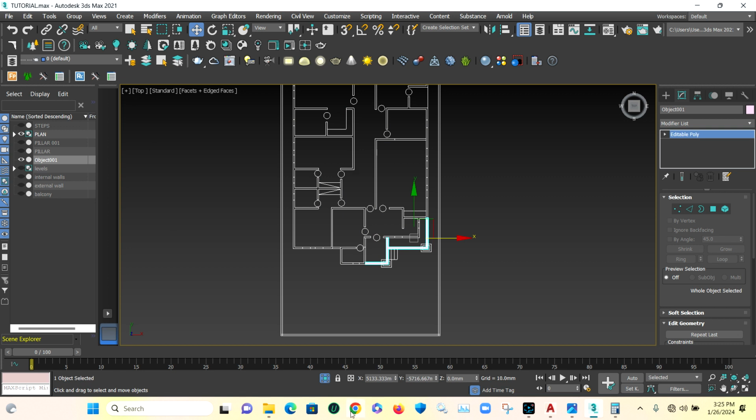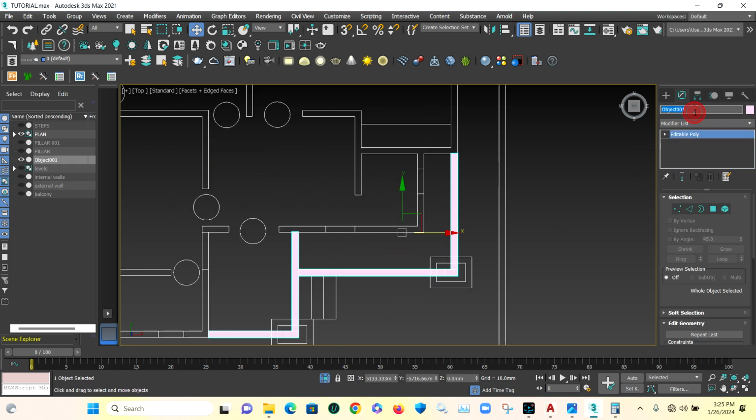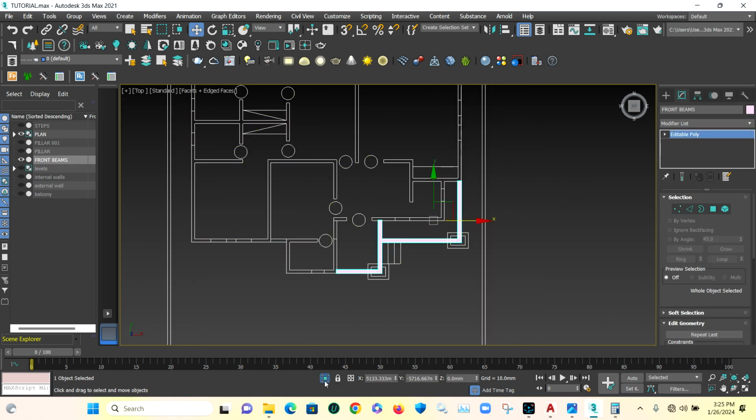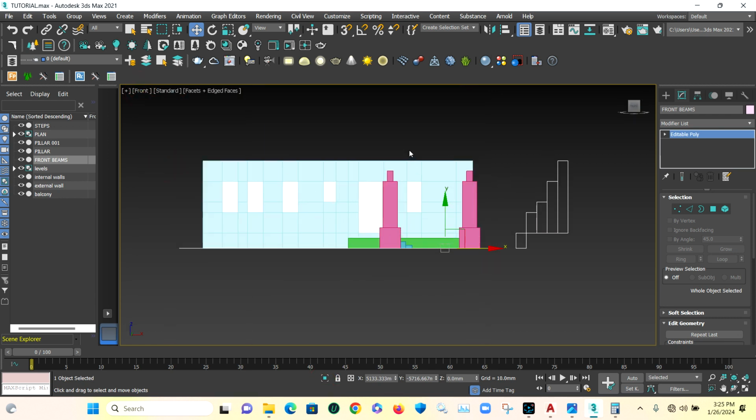So what do I do? I select this beam, I can just call it beam, call it front beams, whatever I wish to call them. Now I click okay, then I select them back. Now I unhide everything. Now I go to front view. Now I'll move them up.